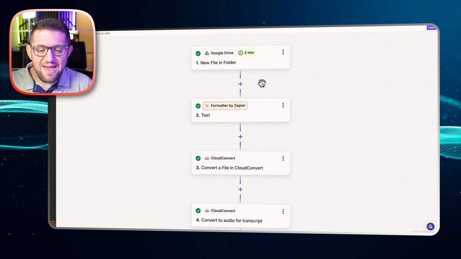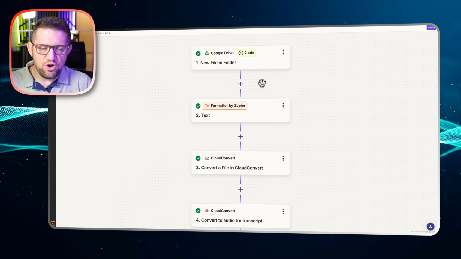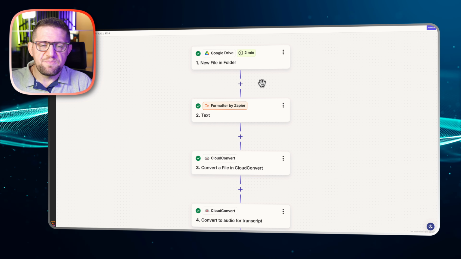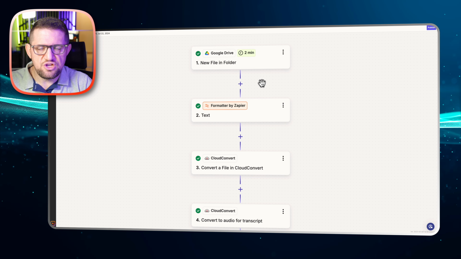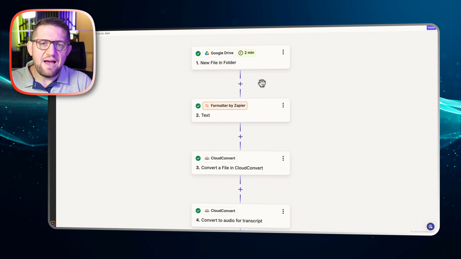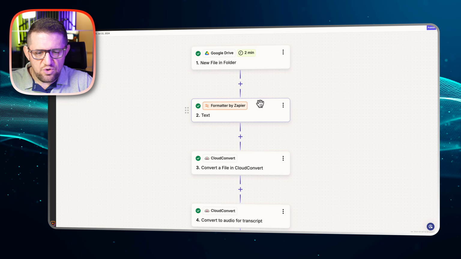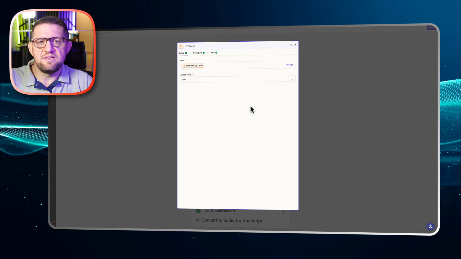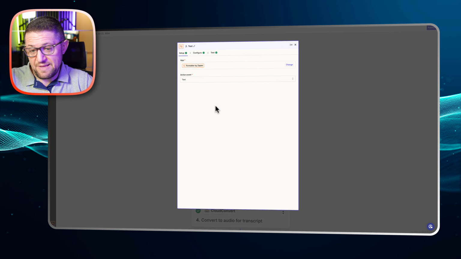And after that, I added a formatter step. And later on, you'll understand why I'm doing this. But basically, I want to take the extension of the file that I'm using, and I want to make it lowercase. So it's a very simple use case in Zapier format application.